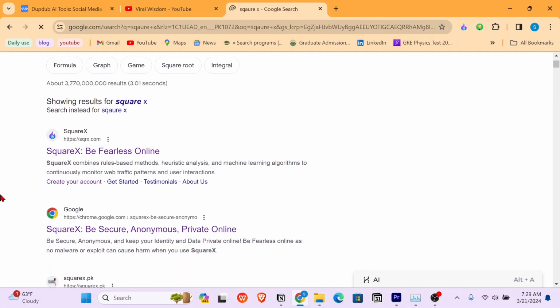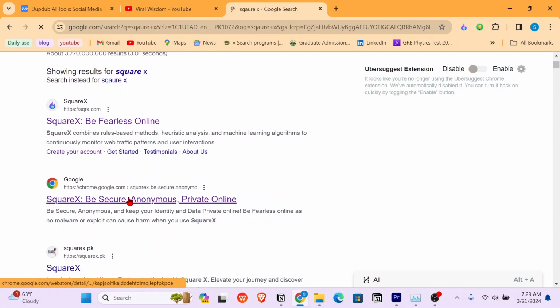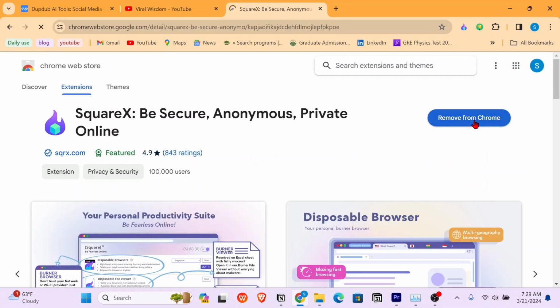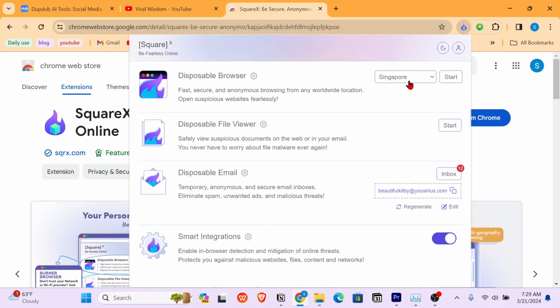As I told you in the start of the video, I'll show you a way how you can use all these tools for free. Here it is. This is a tool called Squarex. Simply click the link in the description and add it into your Chrome. This is basically a Chrome extension. Do some basic signups and once done, open the Chrome extension.